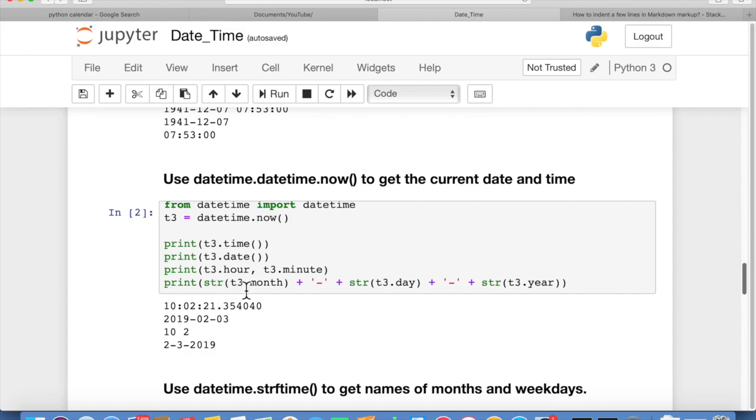If you want to get different attributes out of it and print in whatever format you want, you can also do that. But keep in mind, these are integers, so we need to convert them to a string format, and then we can add together different chunks of data to structure a string in whatever format we like.